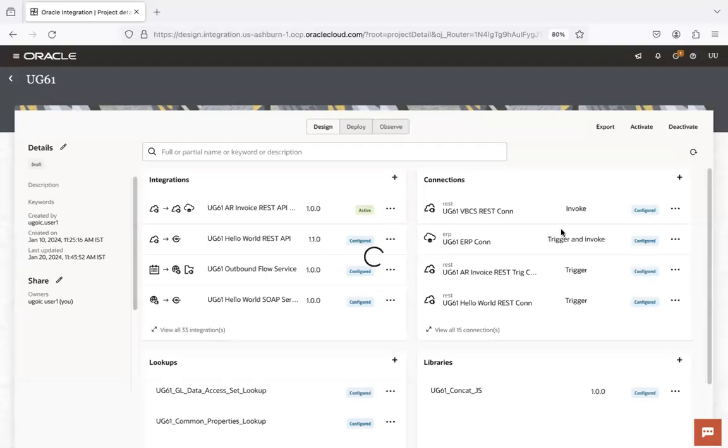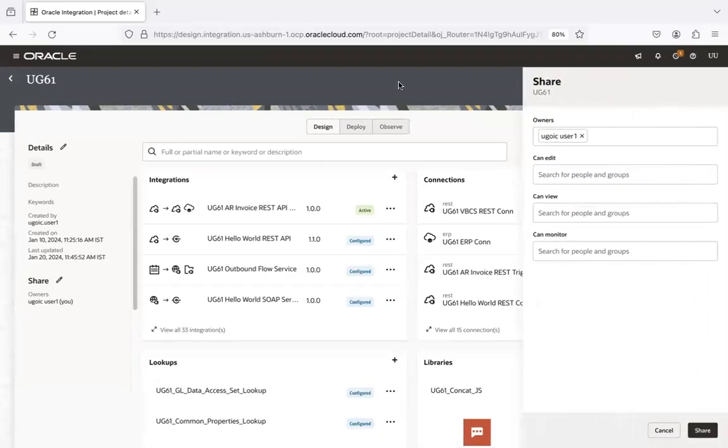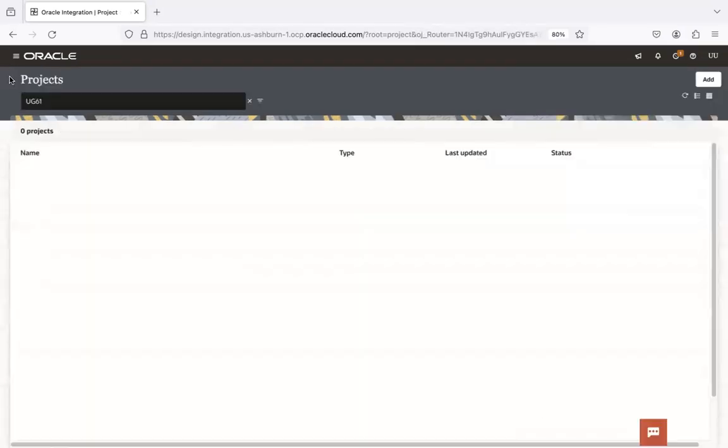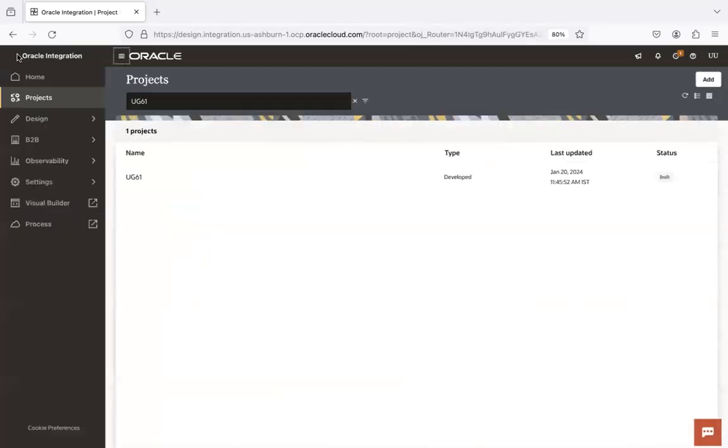If you see here, you can grant permission on your project to other users, and you can also mention what the other user can do on your project. Can he only monitor it, or can he see the integrations but not make any change, or can he even edit the integration? This role-based access control, with the help of a project, would help you restrict the integrations that you created from being visible to other integration teams.